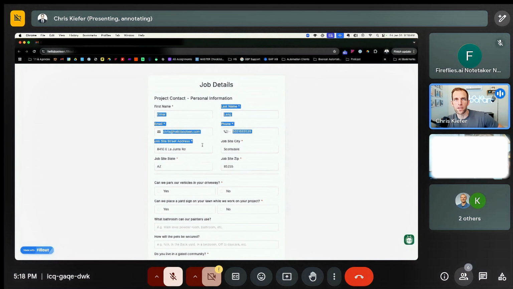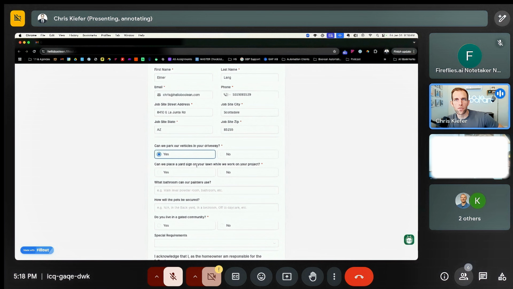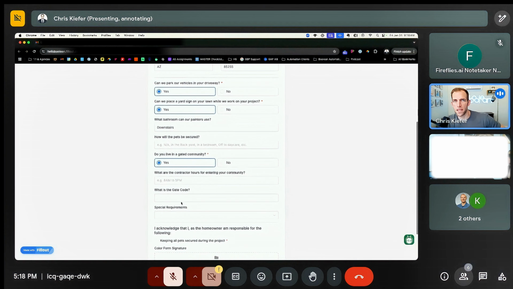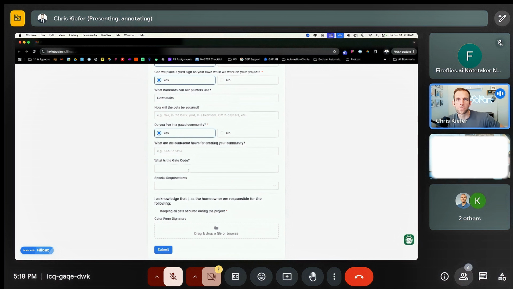And the customer can verify that all that information is correct. Can I park in your driveway? Yes, you can place a yard sign, use the downstairs. And this is all filled out by the customer. I'm just showing you what they would see. All you had to do was press that button, right? The gate code to get into our community is 1234. And we probably aren't going to have the special requirements. We can take that off for you guys.